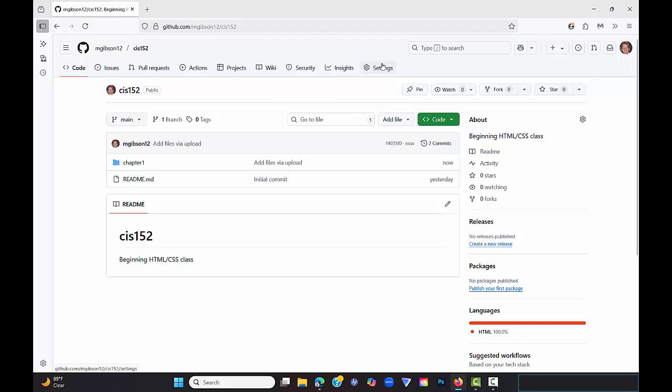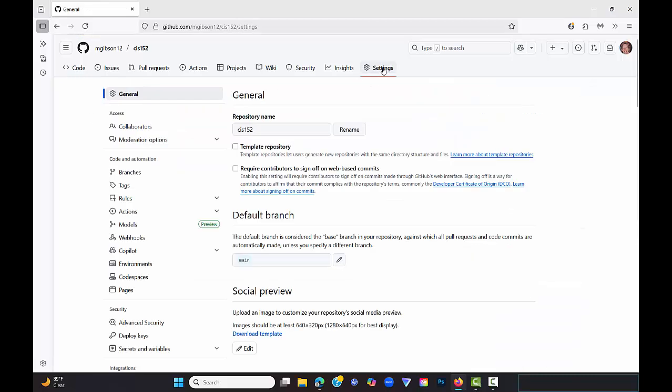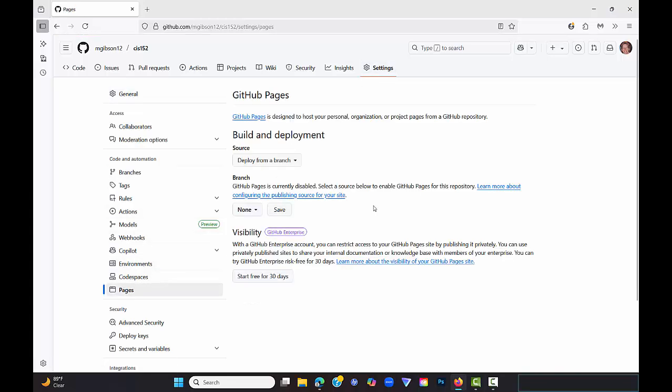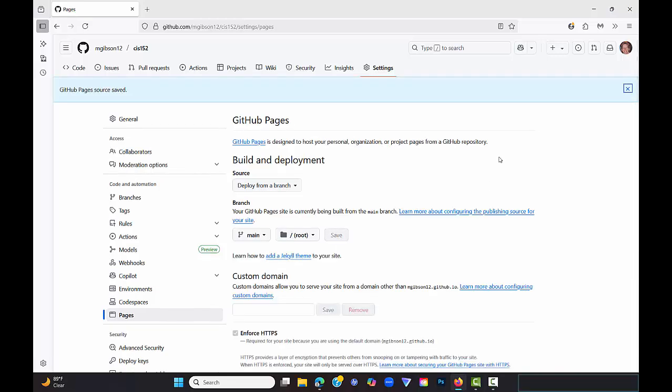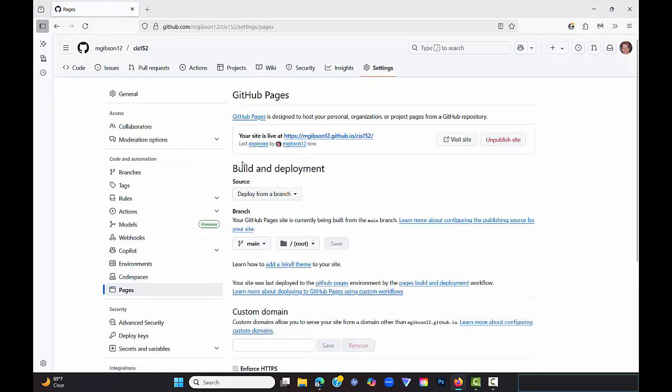All right, I'm going to go to Settings, and I'm going to go to Pages on the left-hand side. And where it says Branch right here, I'm going to select this, and I'm going to choose Main. And I'm going to select Save. Now it's going to take a few minutes, but it's going to go ahead and build a GitHub Pages for me. And I can go ahead and refresh. And I refreshed a few times, and now it says your site is live at, and here is my URL.